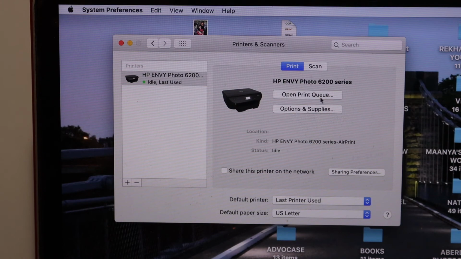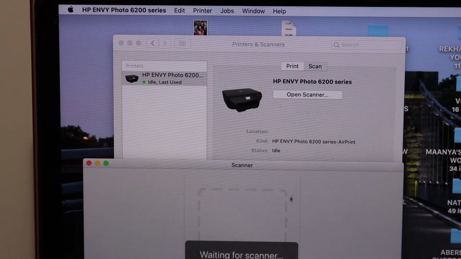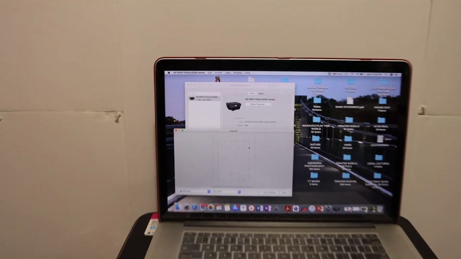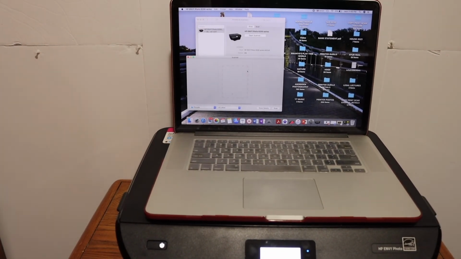And also, if you want to do the scanning, click on the scan button, open scanner, and you can start the scanning as well. So it's very easy and quick to add your printer in the MacBook, and then you can start using it for wireless printing and scanning.